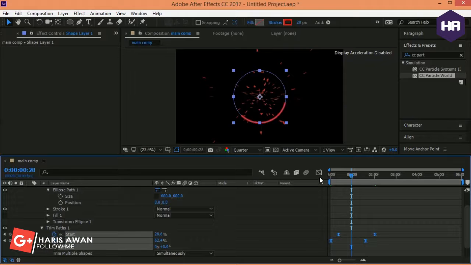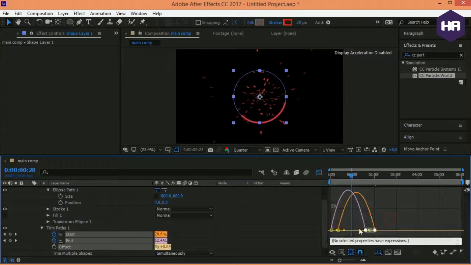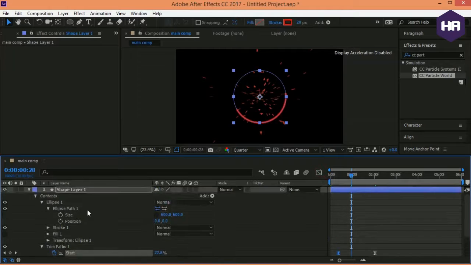Go to the graph editor and change the curve something like this, and make sure I am editing the speed graph. Now it looks much better.